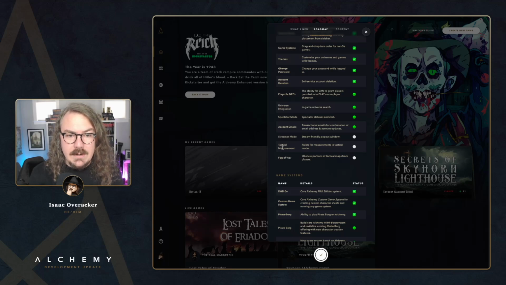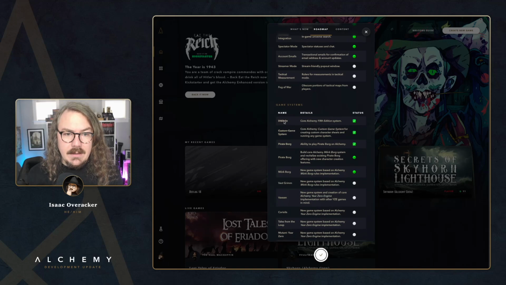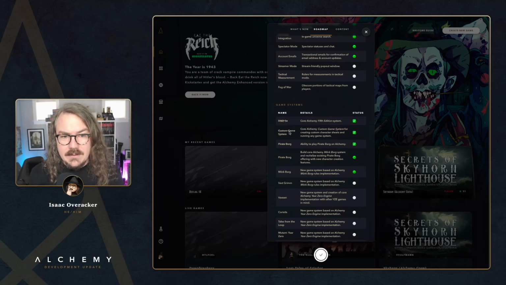And we have two great, very frequently requested tactical mode features: rulers for measurement and the ability to obscure portions of tactical maps from your players, aka Fog of War. We also have a long list of game systems that we're adding support for. And you can see right here, you're probably well aware that we support D&D 5th edition, and we have our custom game system here as well.